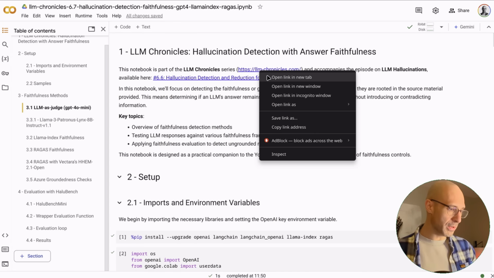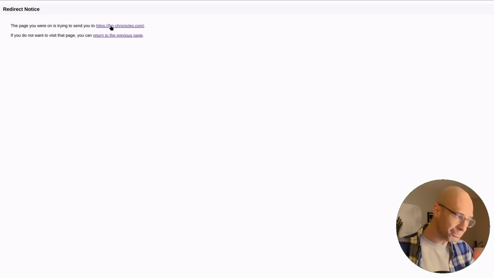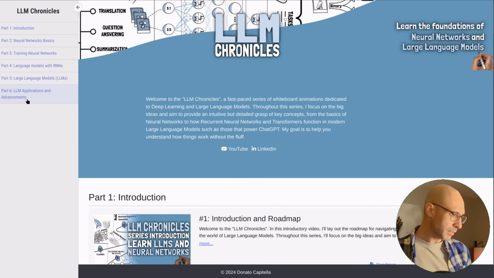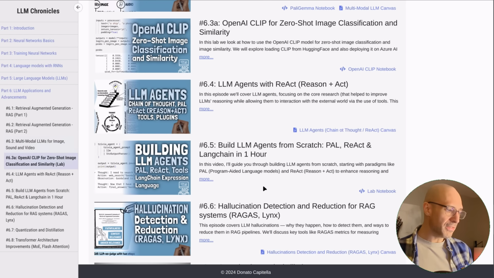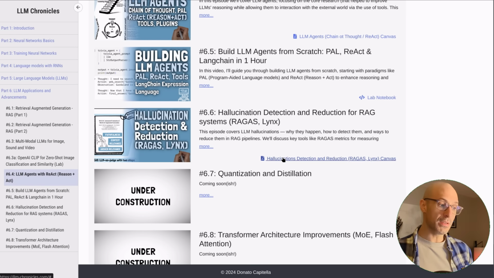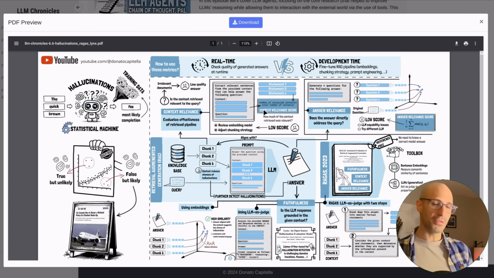Alright, in this lab we are going to look at faithfulness, especially when it comes to evaluating the output of an LLM answer within a retrieval augmented generation pipeline. Now, if you've been following LLM Chronicles, you remember that the last episode was about all different metrics that we can use to evaluate hallucinations in our retrieval augmented pipeline. Not just hallucinations, but in general, metrics to check the quality of the different aspects of the pipeline.